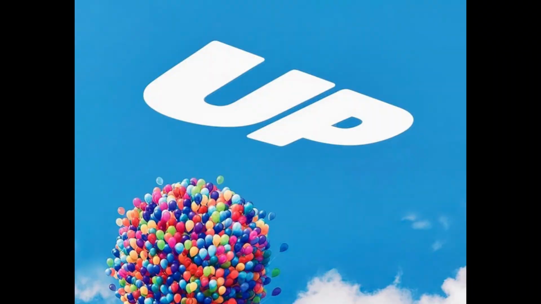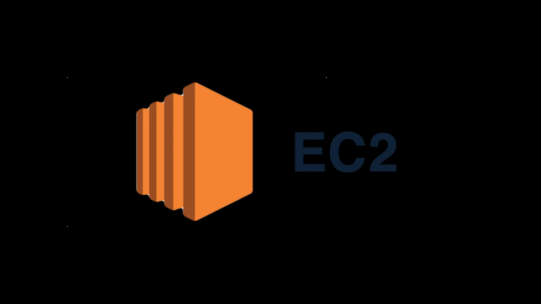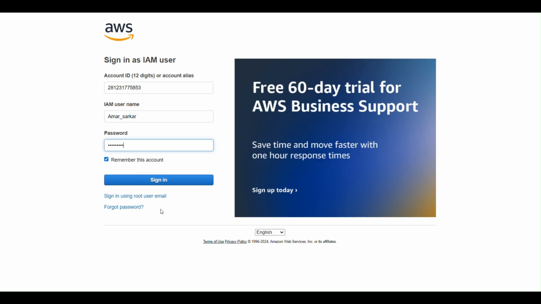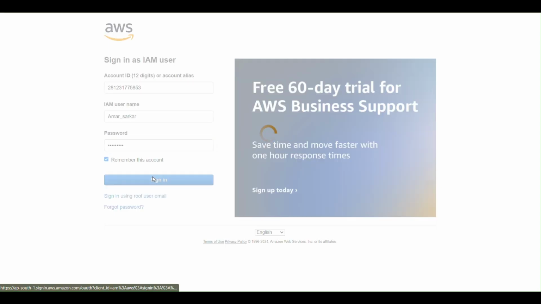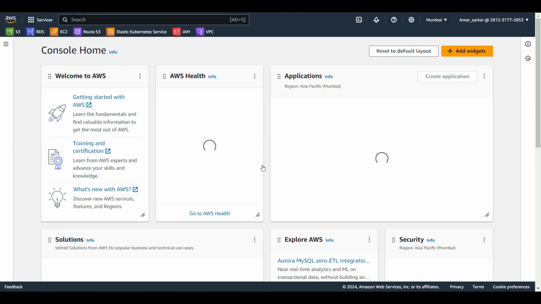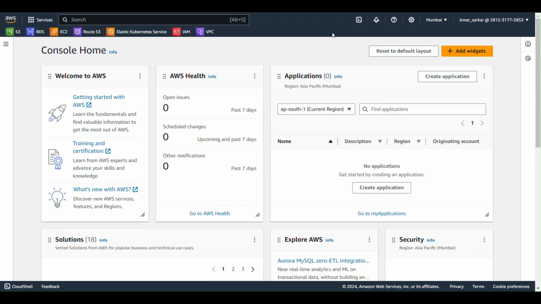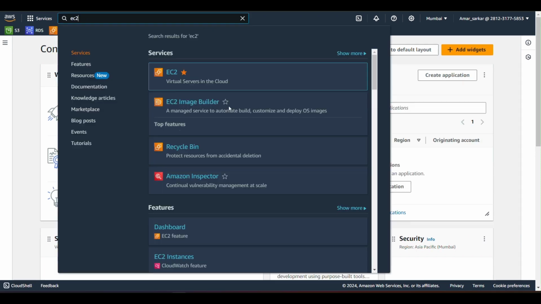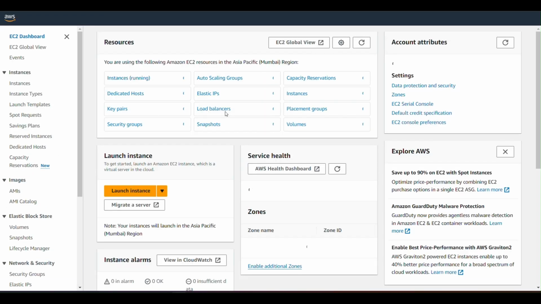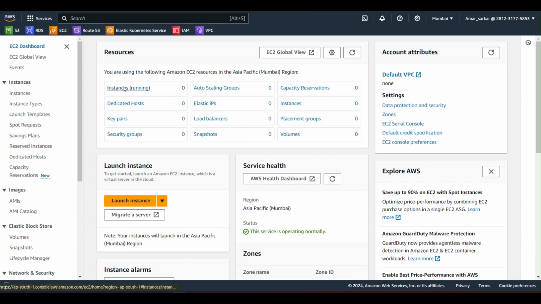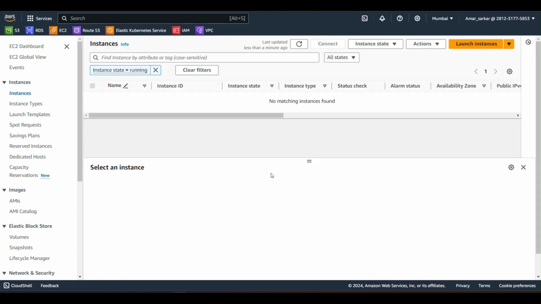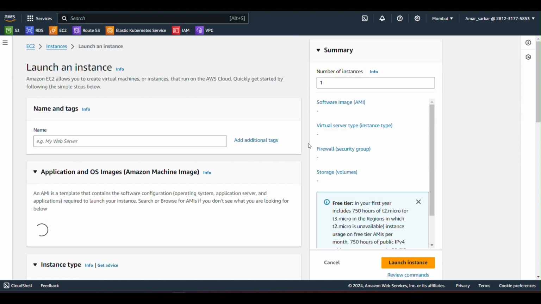Now, let's move on to the exciting part: setting up your own EC2 instance. If you don't already have an AWS account, you'll need to create one. Once you're signed in, head over to the AWS Management Console. In the AWS Management Console, you'll see a search bar at the top. Type in EC2 and click on the EC2 service. This will take you to the EC2 dashboard. Click on the Launch Instance button. This will bring you to the Instance Creation Wizard.